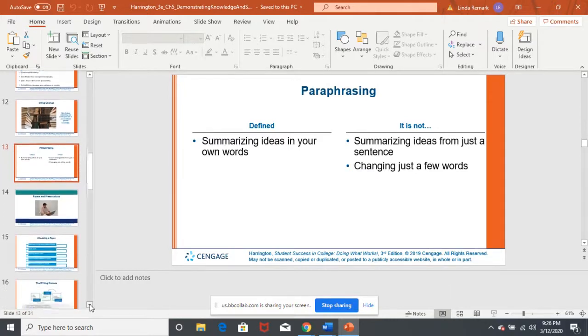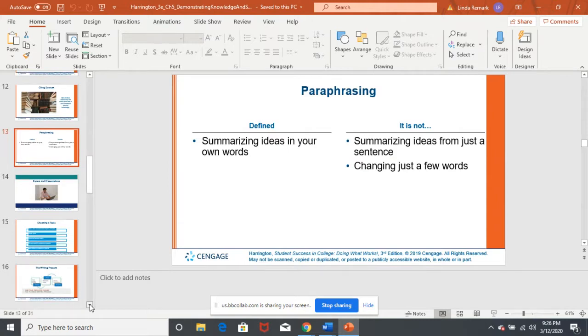All right, so that's the academic integrity, and the non-journal for chapter 5 is actually going to be connected around this concept, so we'll get to that next week.